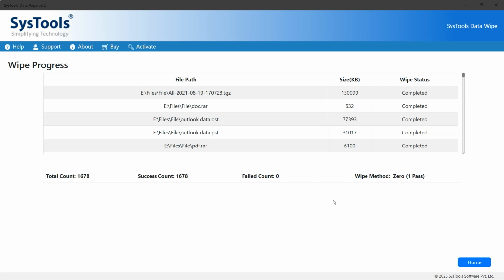And that's it. That's how you can securely wipe data from your PC using SysTools Data Wipe software, ensuring it cannot be recovered by anyone or any software.